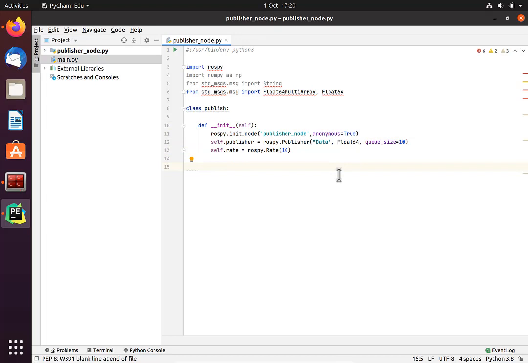So there are 3 lines of code that I put here. What do they mean? The first line is using rospy.init_node. This will initialize the node for us, and it will ask for 2 inputs: the name of the node that we want to create, I call it publisher node, and also we make it anonymous. What does it mean? It means that it will assign a random number after the name of the node to make sure no 2 nodes have the same name. So this creates the node for us.